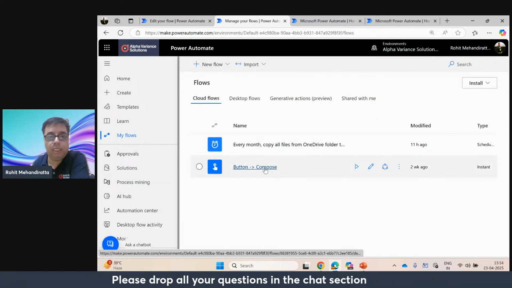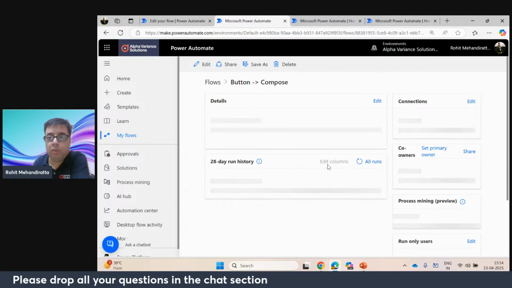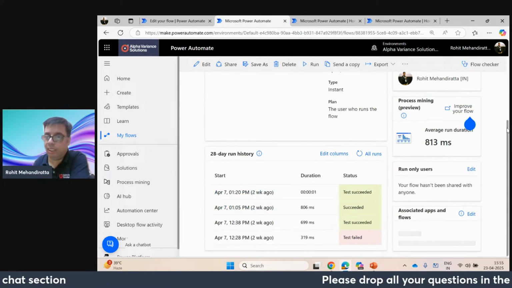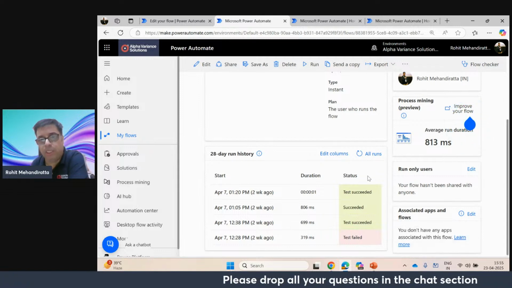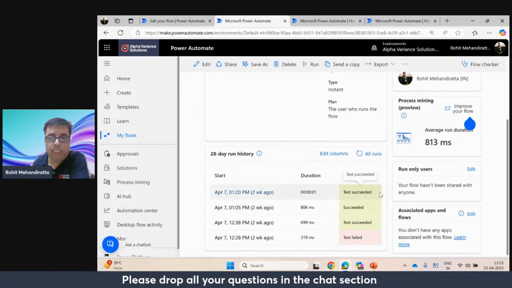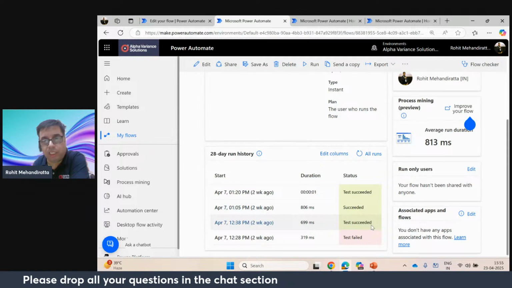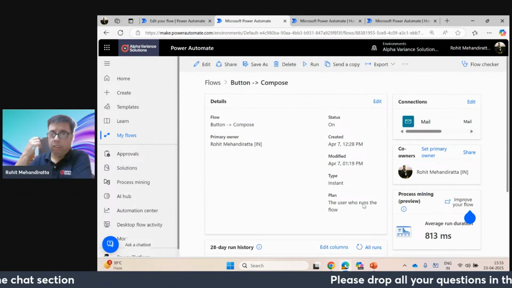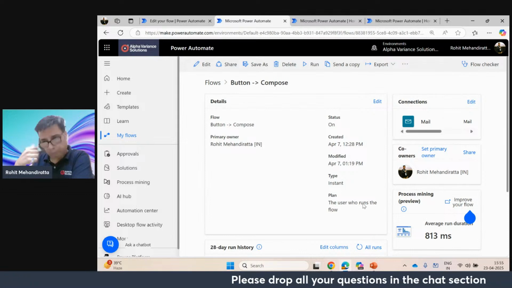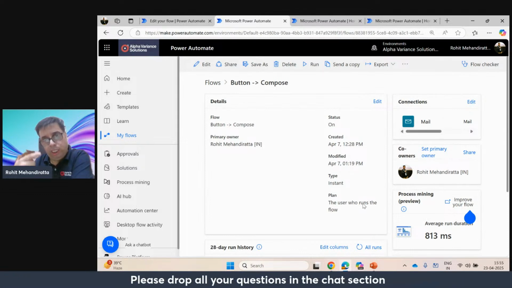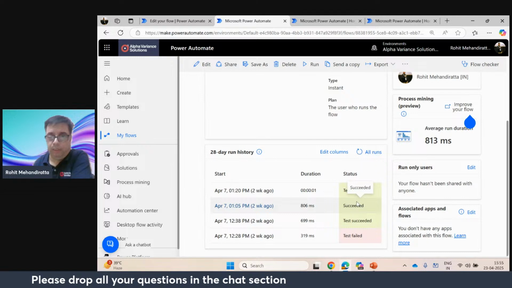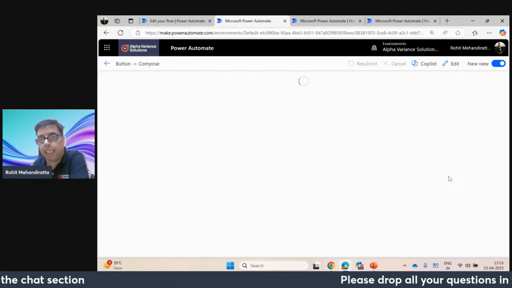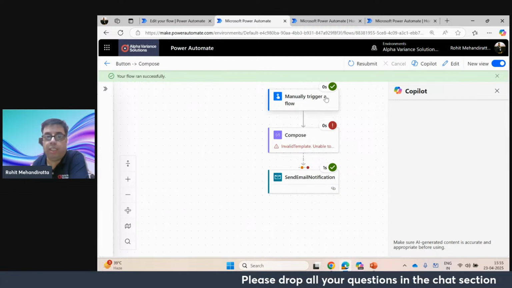So here you can see I have some flow. You can go and see the history, which this feature was very much available previously as well. You can see when it was run, whether it succeeded or not. You can see all those details for a particular flow, where you get to know when this flow was run, and whether it was successful or not. If it succeeded, you can see exactly what details went through.